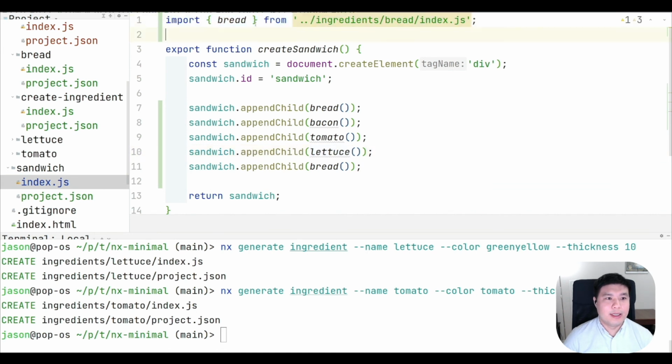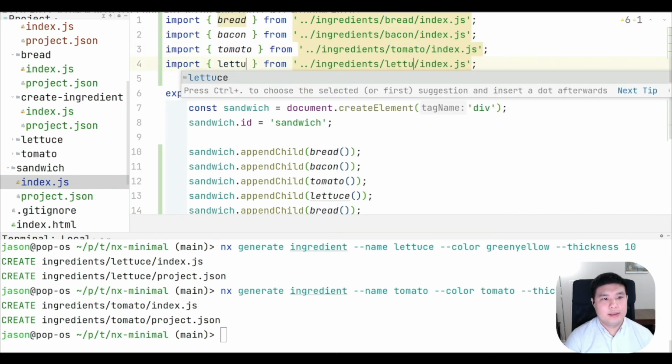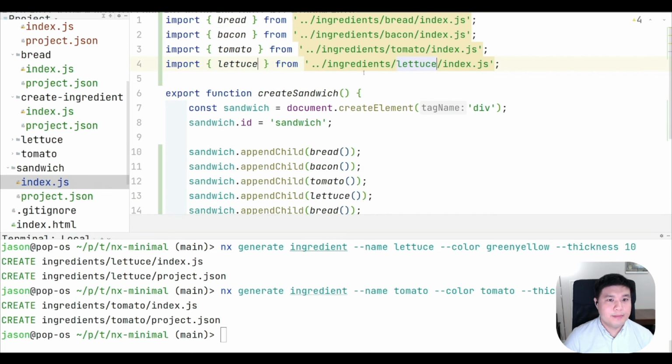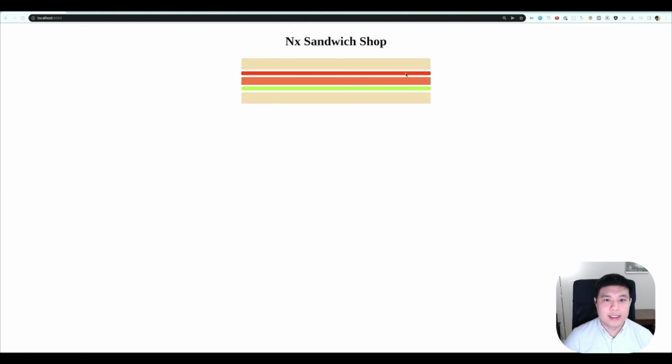And we're going to go ahead and import those from the different projects. Bacon, tomato, lettuce. Okay, so I'm going to check our application to make sure everything was done correctly. And we can see that we have some bacon, tomato, and lettuce inside our sandwich. The bread has been toasted and it is now a delicious sandwich that we can consume.